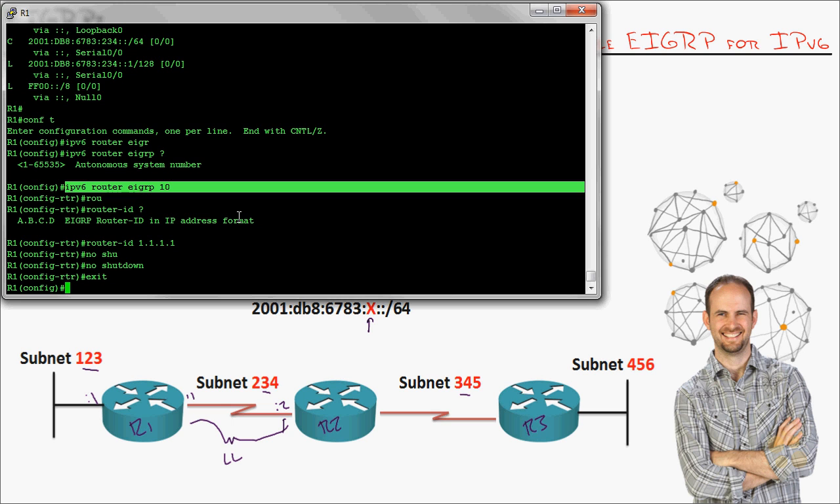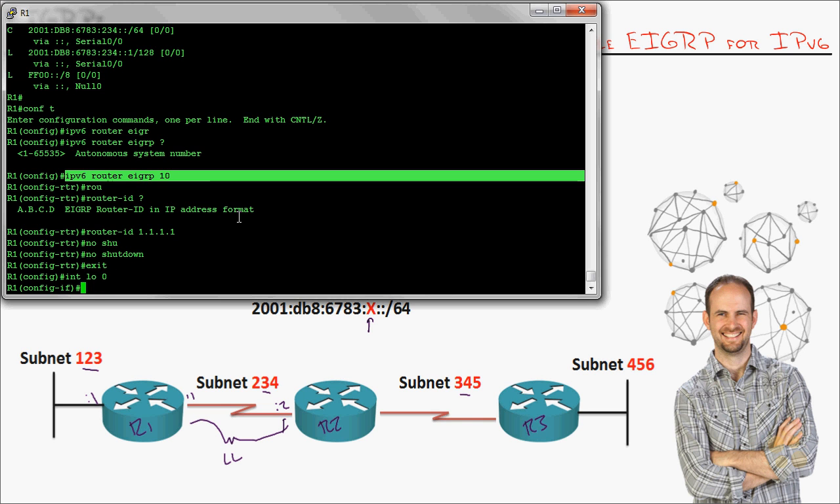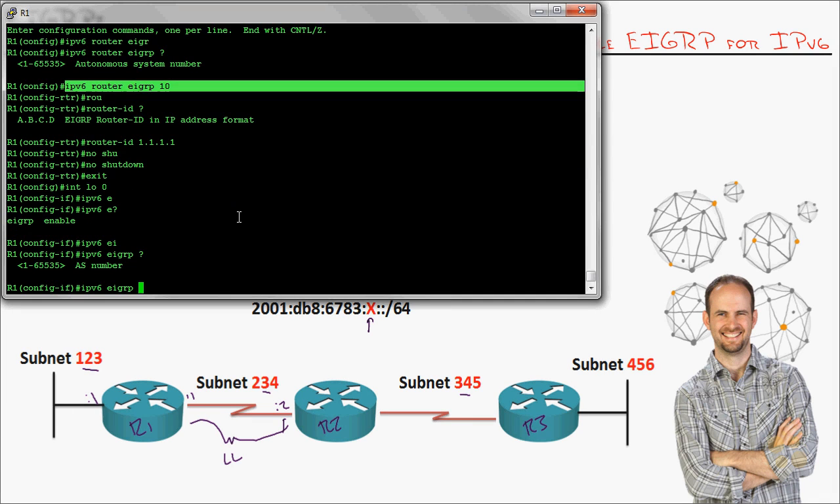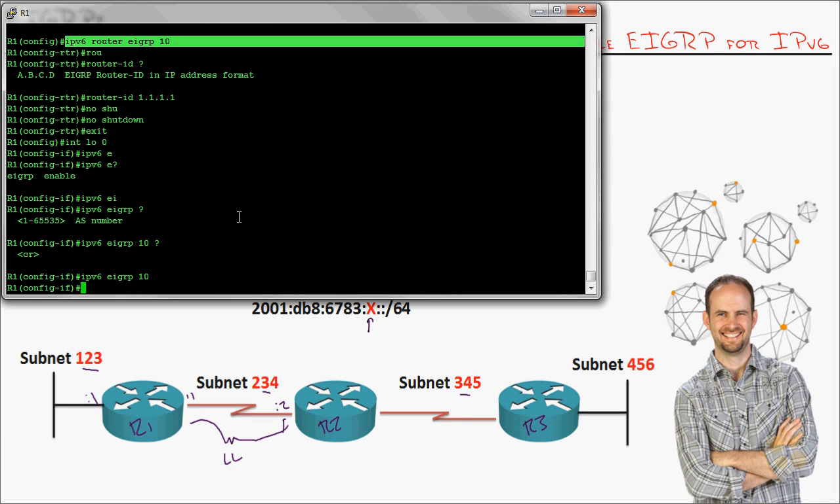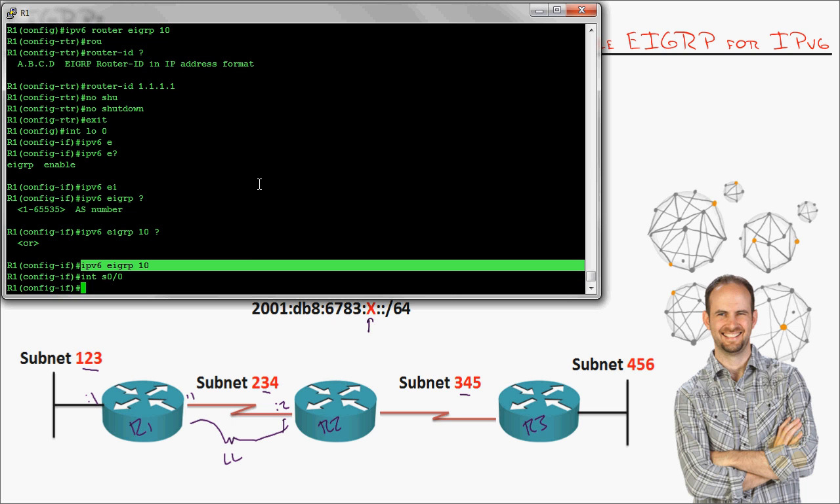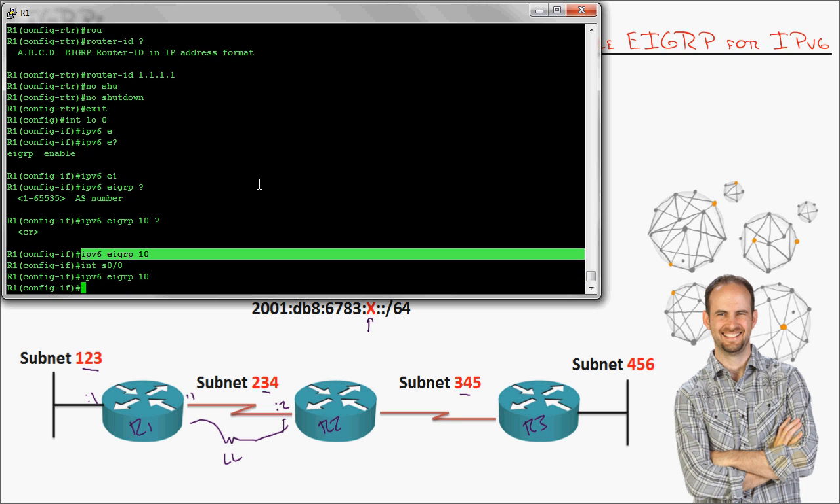Let's go under the interfaces themselves. This is where the action happens. Interface loopback 0, and I'll say ipv6 eigrp 10. That's all I need to do to turn it on. That totally replaces the network command of the IPv4 version. Now I just go under interface serial 0, hit the up arrow, hit the same command, and I'm good.